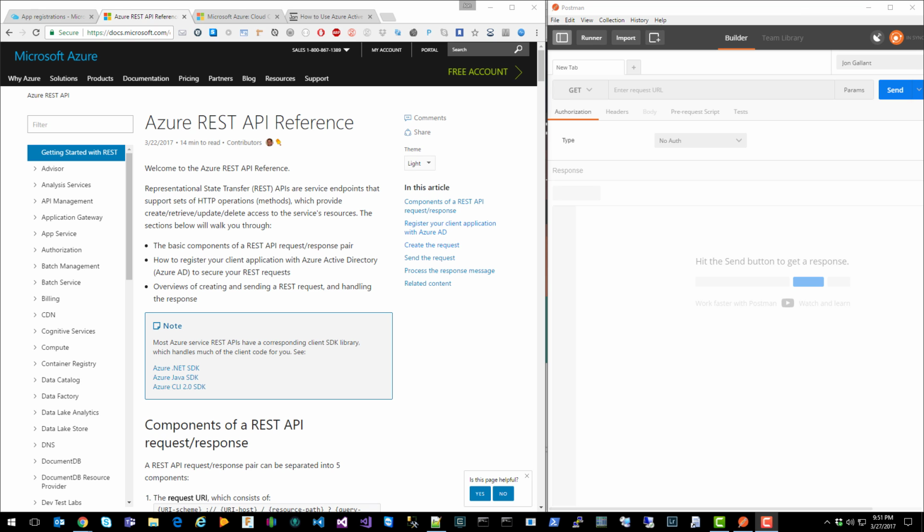Today I'm going to show you how to call the Azure REST APIs from Postman. The Azure REST APIs are very well documented on the Azure REST API reference site. You can find that by searching for Azure REST API. The first page here brings you through how to create your Azure Active Directory application that is used to authenticate with the Azure REST APIs.